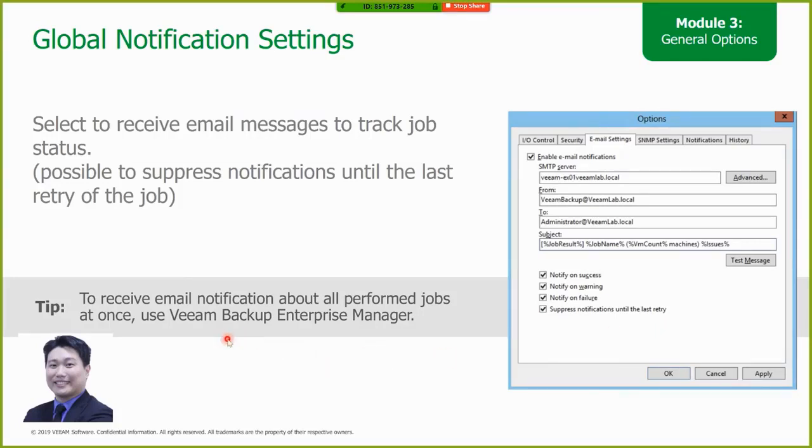Now, if you have Veeam Backup Enterprise Manager integration, all your jobs will be compiled on a per Veeam Backup and Replication Server basis. If you do not send notifications from the Enterprise Manager with these default settings, you will get 1 email per backup job. So if you are managing multiple Veeam backup servers in a huge infrastructure, it is recommended to use Enterprise Manager for your notification settings.